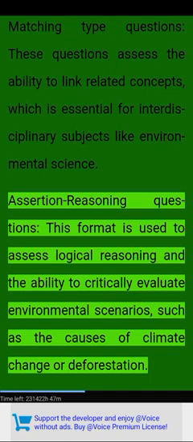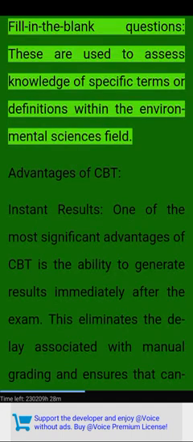Assertion reasoning questions. This format is used to assess logical reasoning and the ability to critically evaluate environmental scenarios, such as the causes of climate change or deforestation. Fill-in-the-blank questions. These are used to assess knowledge of specific terms or definitions within the environmental sciences field.